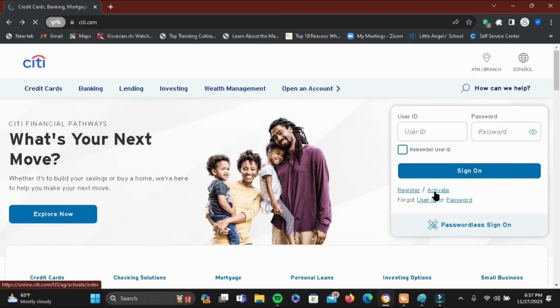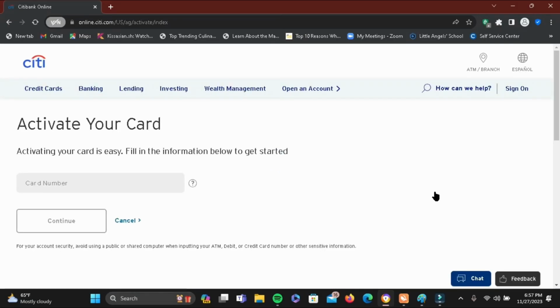Then if you already have a card but it is not activated, tap on this activate tab right here. Now, once you do that, you have to add your credit card or debit card number right here and just tap on continue and follow the process. Once you do that, you'll be able to sign in to your Costco Citi without any difficulty.